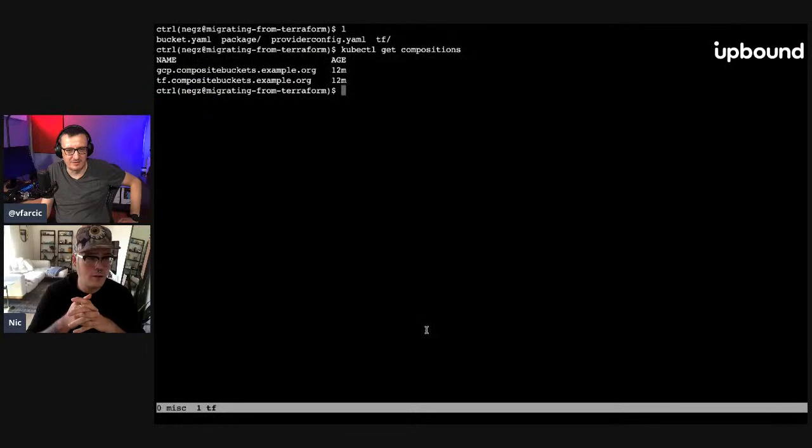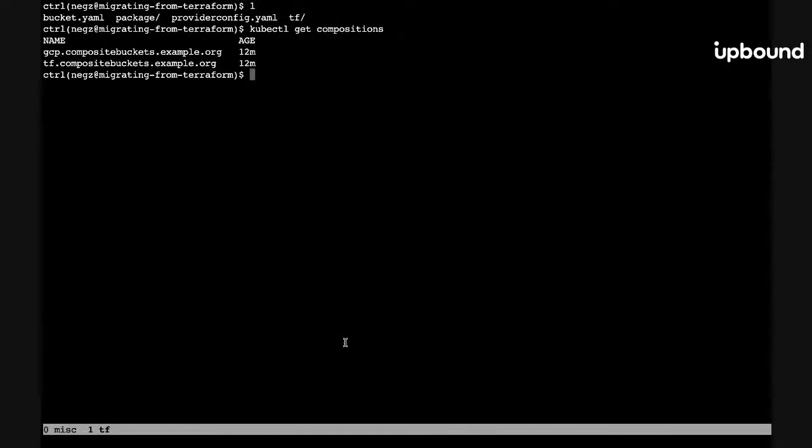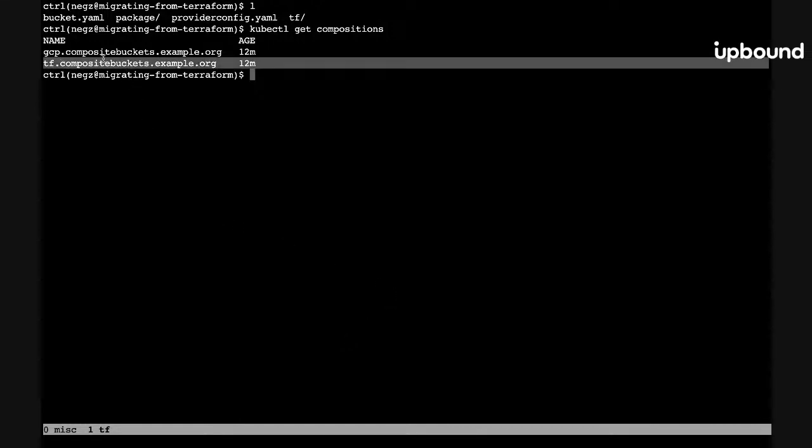Oh, wait, I'm not sharing your screen. It's coming up. Here we are. There we go. So we've got the two compositions. So this is the two kind of implementations of this bucket, right? And what we just demonstrated was using the Terraform one, the tf.compositebuckets.example.org. So that is the one that goes and applies that Terraform workspace.